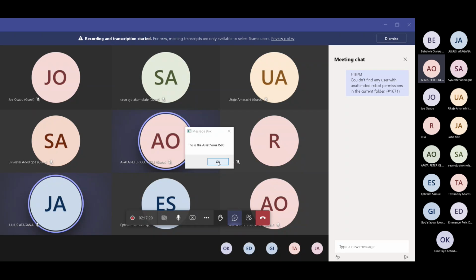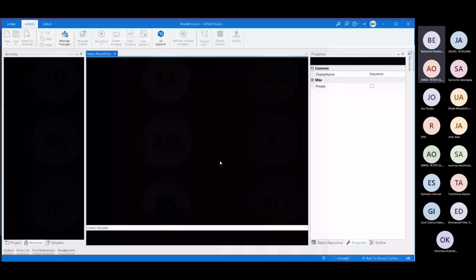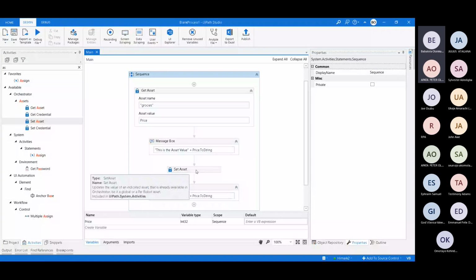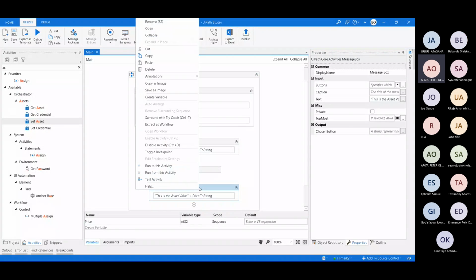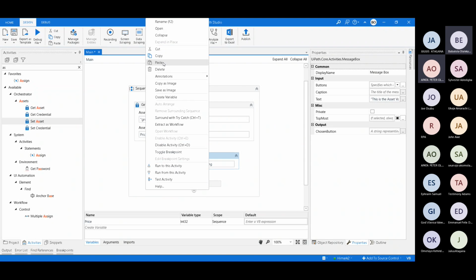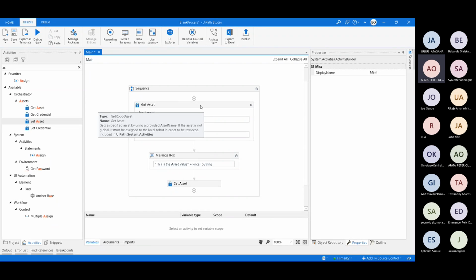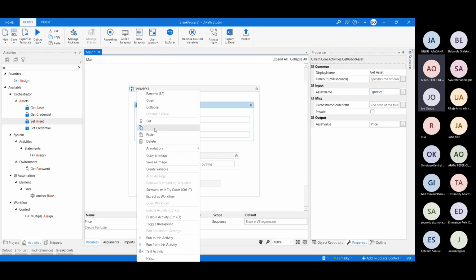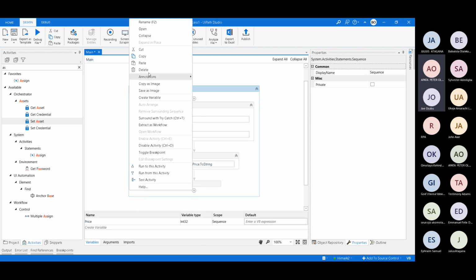Okay. It didn't change. I thought after we set the asset, it's supposed to change in the next message box. You have gotten the value first before you went to set it, so it will not change. You have to do another get again, after setting, before the message box.